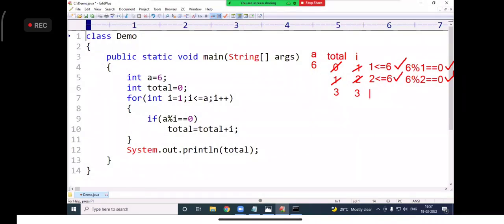3 less than or equal to 6, true. Then it will enter. 6 modulo division 3 is 0. 0 double equal to 0, true. Then total equal to total plus I. What is total? 3. What is I? 3. 3 plus 3 is 6. Later I becomes 4.